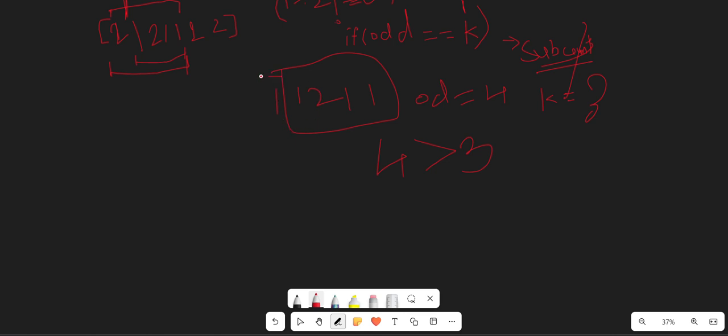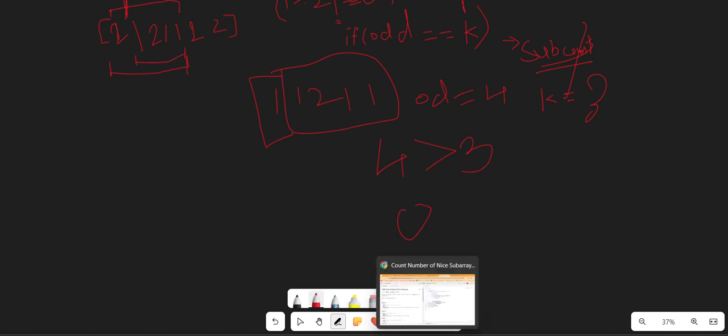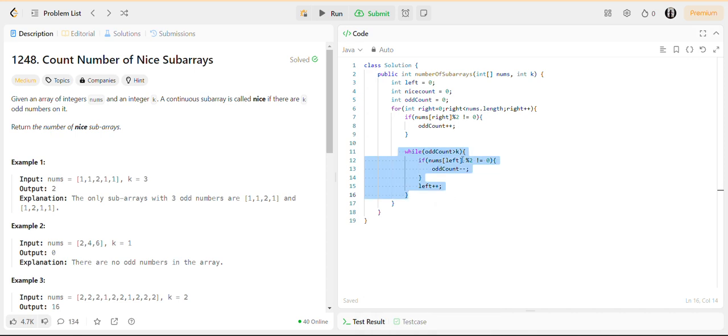But what if this value is also an odd count? As we are not making odd count 0, we have to decrement the odd count value. So for this, a check is added with nums of left modular 2 is not equal to 0, which means the left pointer is pointing to a number that is also an odd number, right? That's why I'm decrementing the odd count and shrinking down the window.